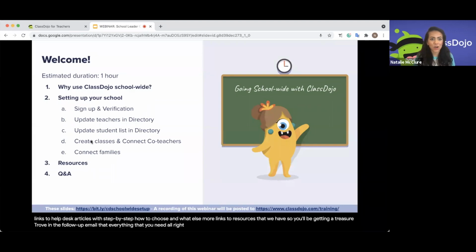All right, so we'll be first talking about the benefits of using ClassDojo school-wide, and then how to get your school set up.